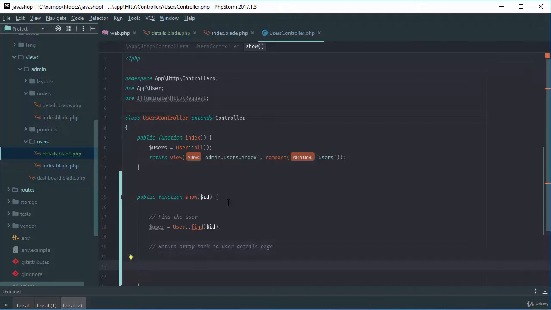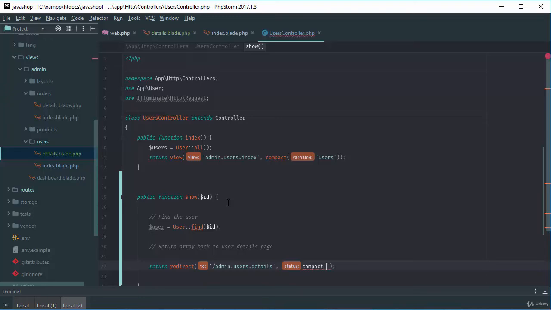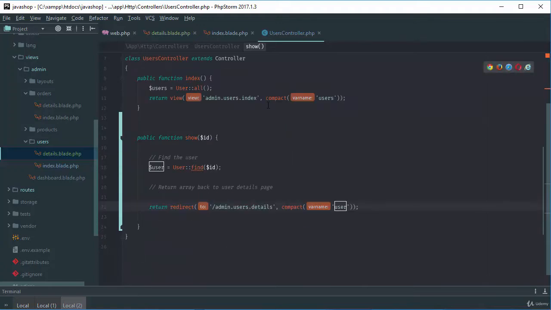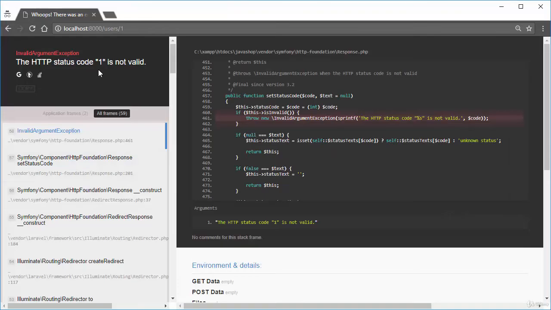and then return the array back to the user details page, right? So we can say return redirect to admin user details, right? And then of course compact the user, sorry about that. Okay, that's nice. So if we now check this, HTTP status code 1 is not valid.